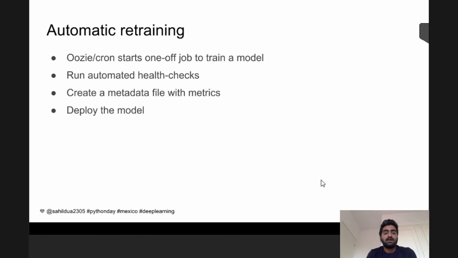Next, if everything is good, we deploy the model. Or if there's some problem with this entire workflow, which means that maybe the one-off job fails, or maybe the automated health checks are not successful, or maybe the metadata file is not created, in such a case, we inform the owners of the model to have a look and figure it out.